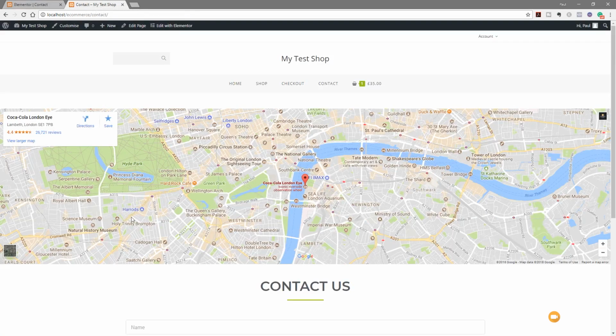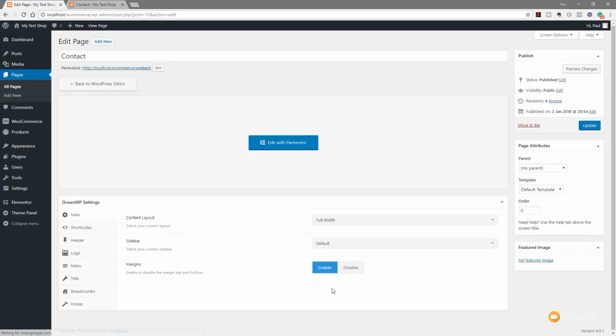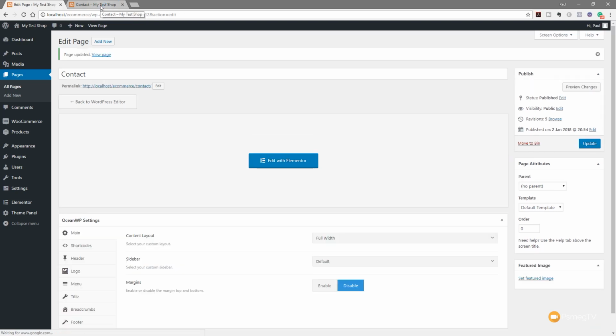So let's just jump over, and as you can see, everything's looking pretty good except for this large gap at the top here. Now that's pretty easy to fix. All we need to do is jump out of this and go back to the dashboard. That'll take us back to our page. At the moment, it's because we've got the margins enabled. So what we're going to do is disable those, update our page, and that'll remove the default margins that OceanWP sets at the top and the bottom of your page.